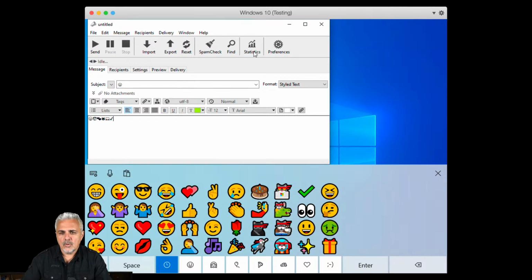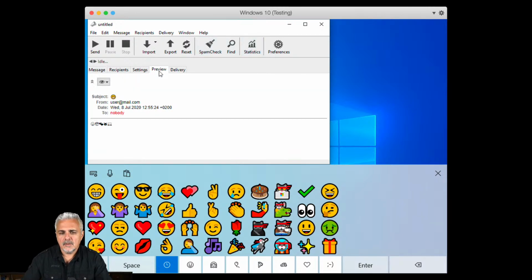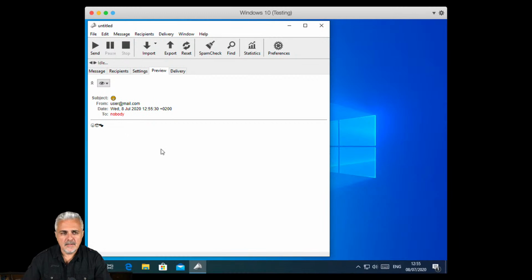Again, you can go to the preview and see that the emoji have been inserted correctly. That is all I can say for emojis.